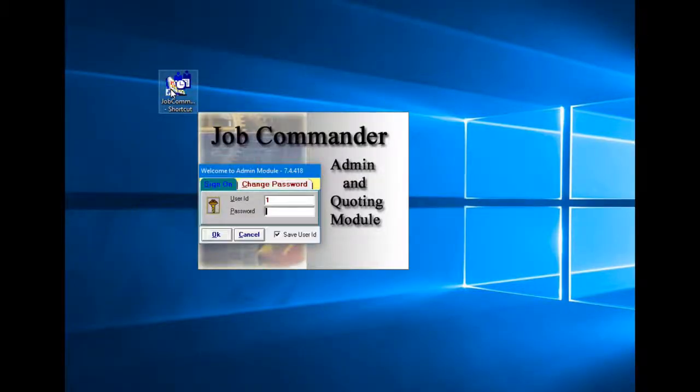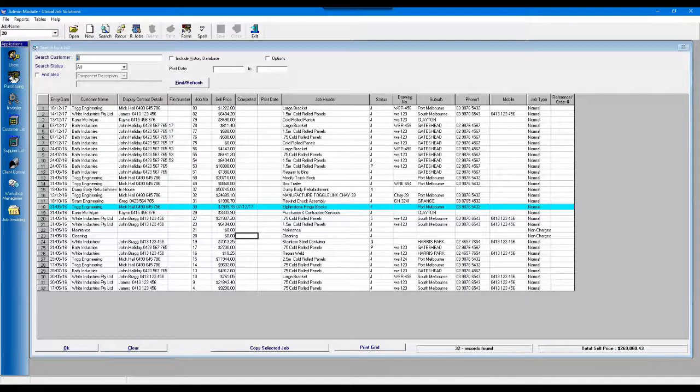Click on the Job Commander icon and sign in. You are presented with the Admin Module Search for a Job screen. In the Search Customer field, enter the first few letters of the name of the customer you are searching for.